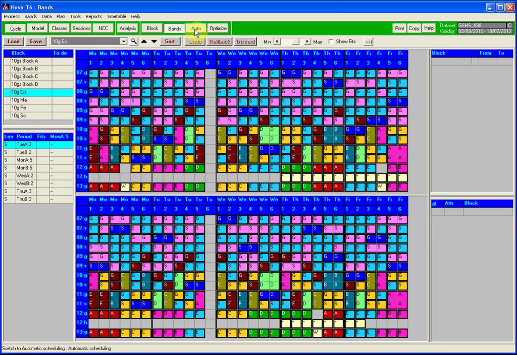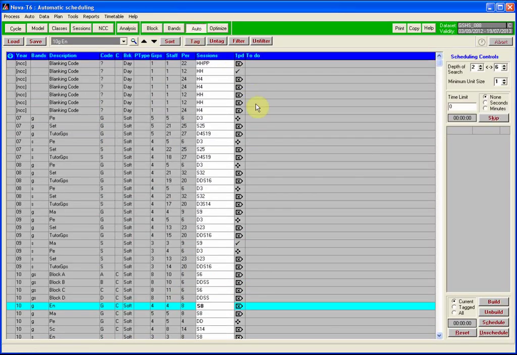The next page, Auto, enables you to auto-schedule your timetable. But remember, if you give it an impossible problem, it will not find a solution. However, it will take a long time trying to find one. There will be much more about using auto-scheduling later in the course.